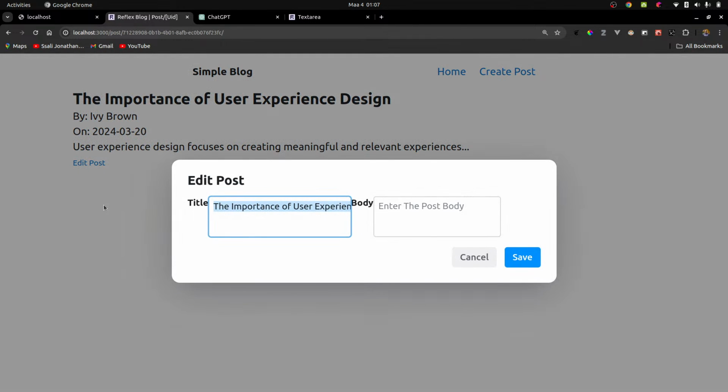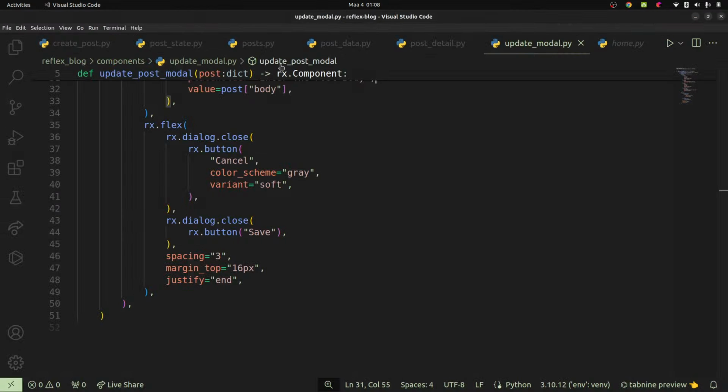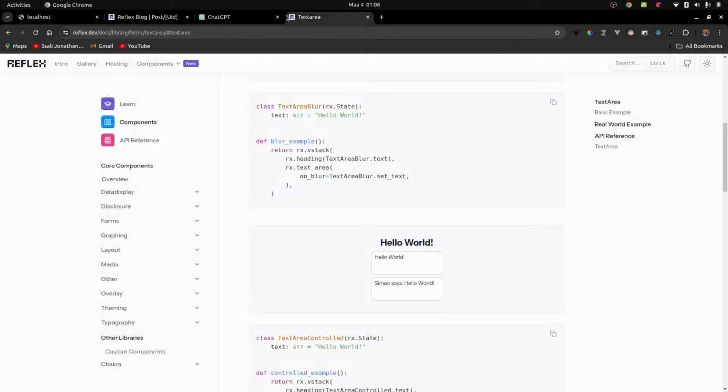So now if I edit post, for some reason this is not being shown. This right here is not being shown. I am really confused. Why is it not being shown?